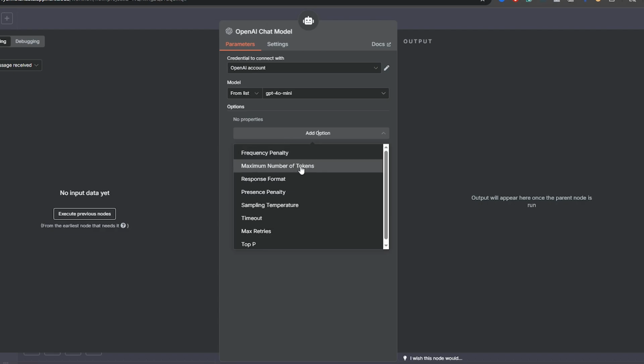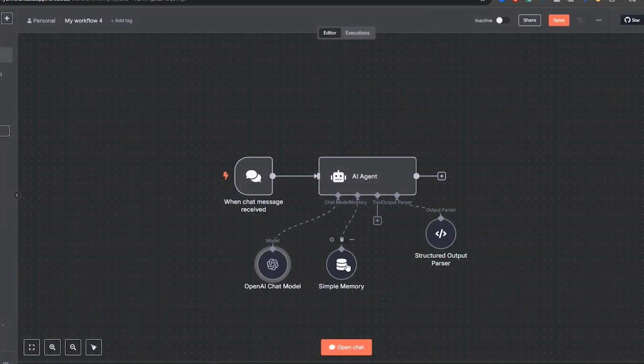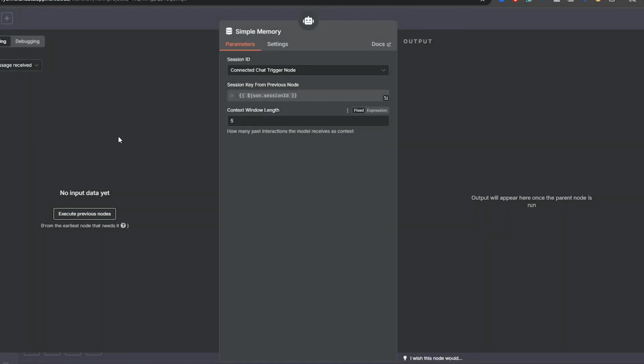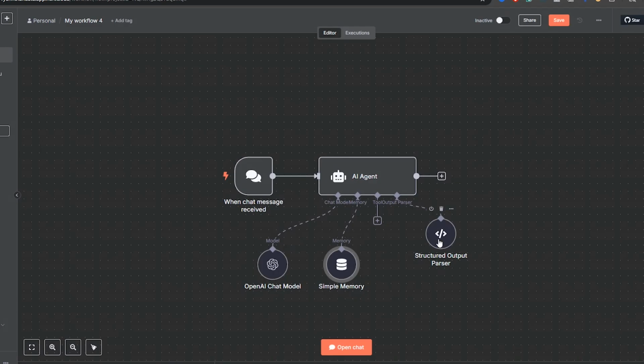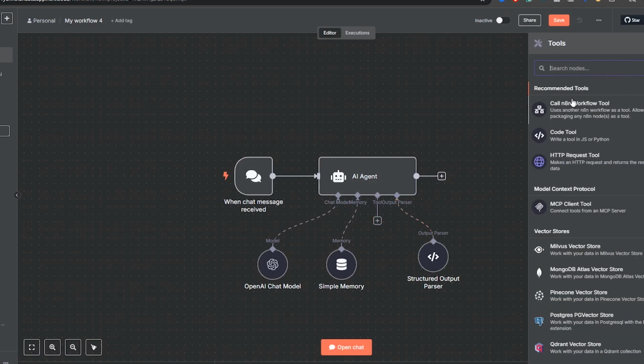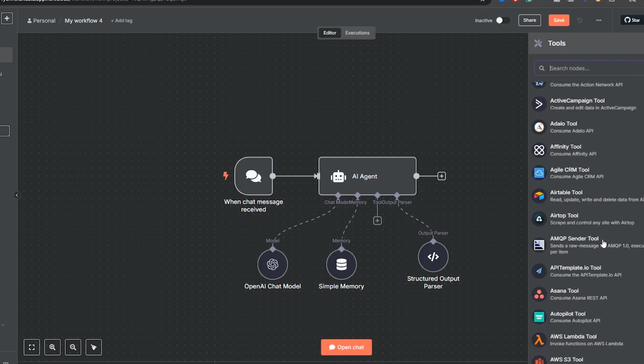So we talked about frequency penalty, maximum number of tokens, response, presence, sampling, timeout, max retries, as well as top P. So we covered all of those different options that were in there. We talked about our simple memory and how we can change the window length. We talked about the output parser on here. And then we talked about how you can use different tools over here at your own disposal.